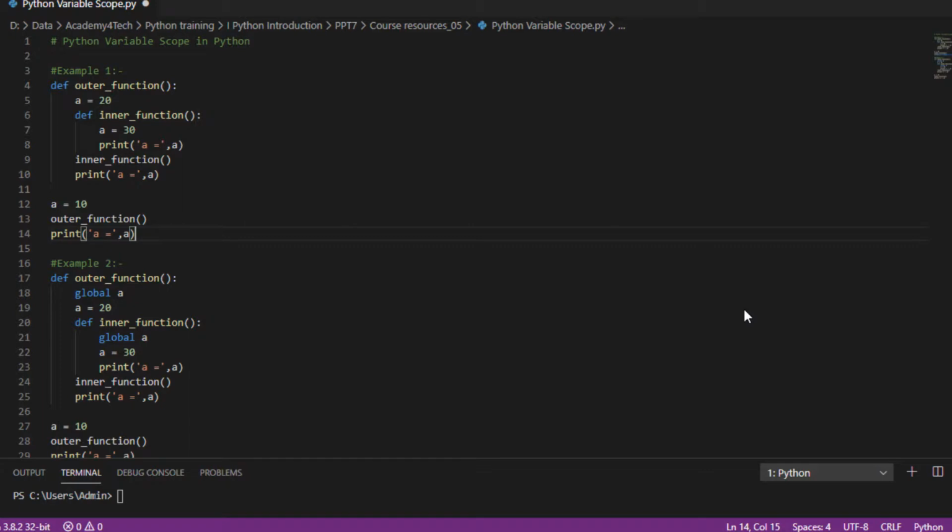Let's look at this program to identify the variable scope. Here we have two examples. In the first example, you can see that the value of A varies outside the function and inside the function, and the outer A won't be reflected. Anything changed inside the function won't be reflected in the outside A. But in example 2, changes done inside the function are reflected outside the function. Let's look at the program and see the result.